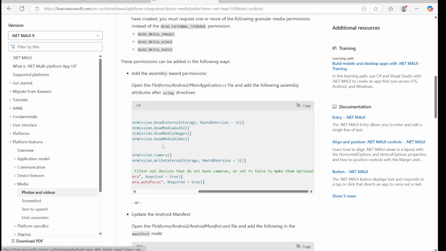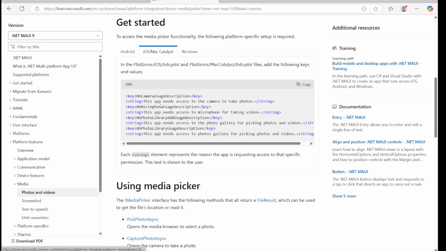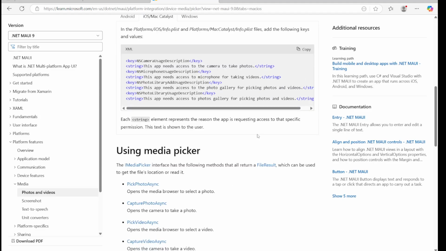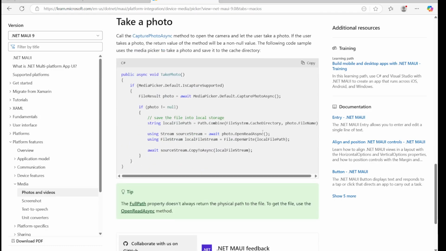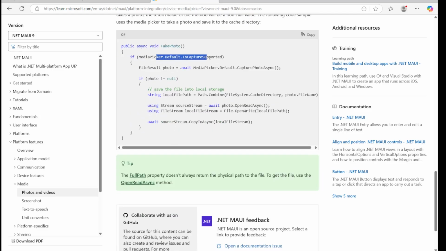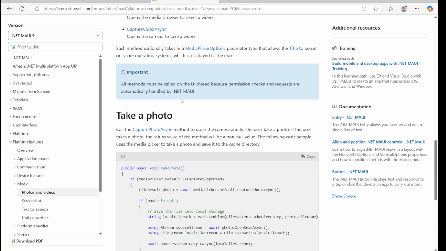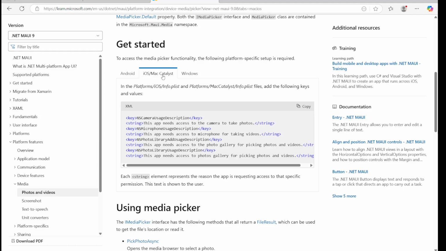Okay, now let's check for iOS and Mac Catalyst. So for iOS, we need to add these things: NSCameraUsageDescription, NSMicrophoneUsageDescription, and NSPhotoLibraryUsageDescription. Let's copy all. And that code is here. If you see, taking a photo, MediaPicker.Default.IsCaptureSupported, FileResult. You can do all these things. All right, so we need to add these in the iOS Info.plist.